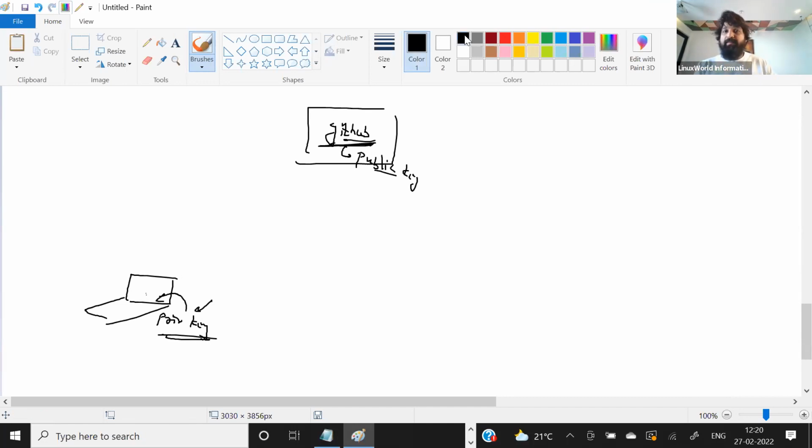So the simple point is, this is a one-time setup. In your laptop, create a private key, and create a public key. Out of these two keys, keep your private key safe in your laptop. Don't share it with anyone. And the public key, you have to copy inside your GitHub account. This is a one-time setup.